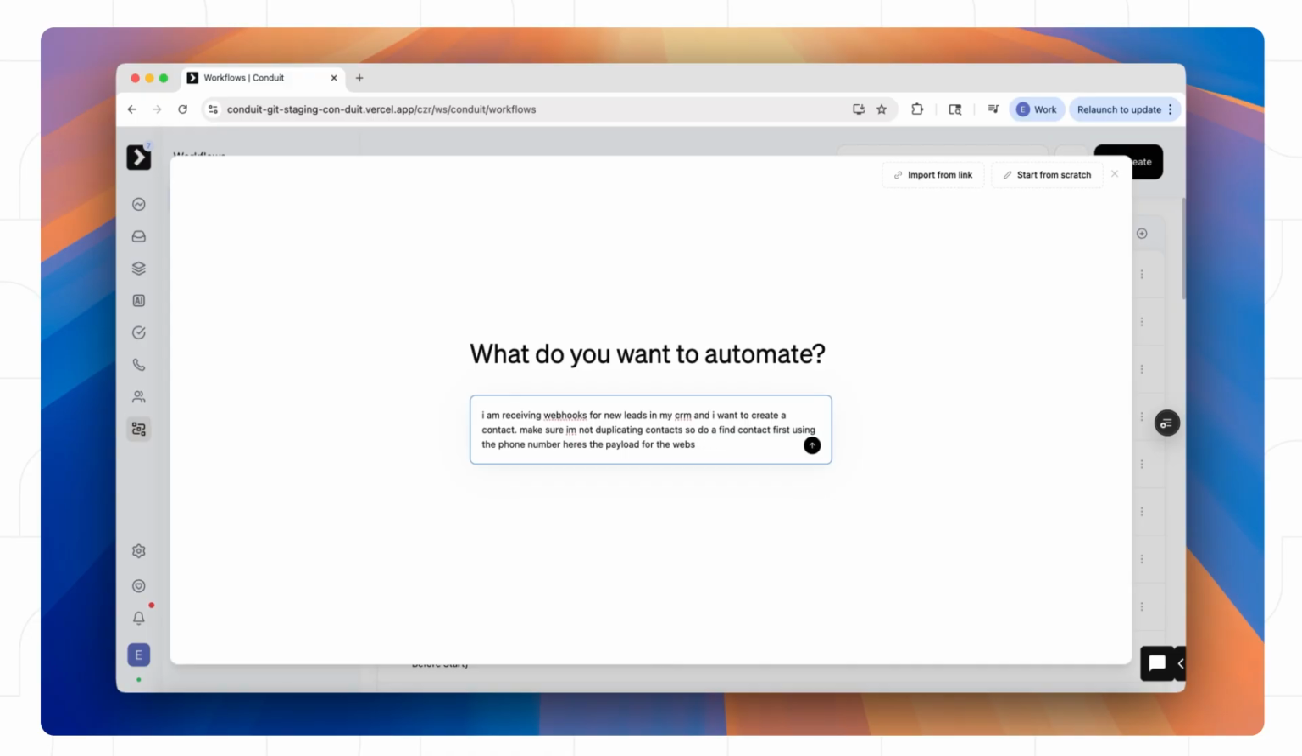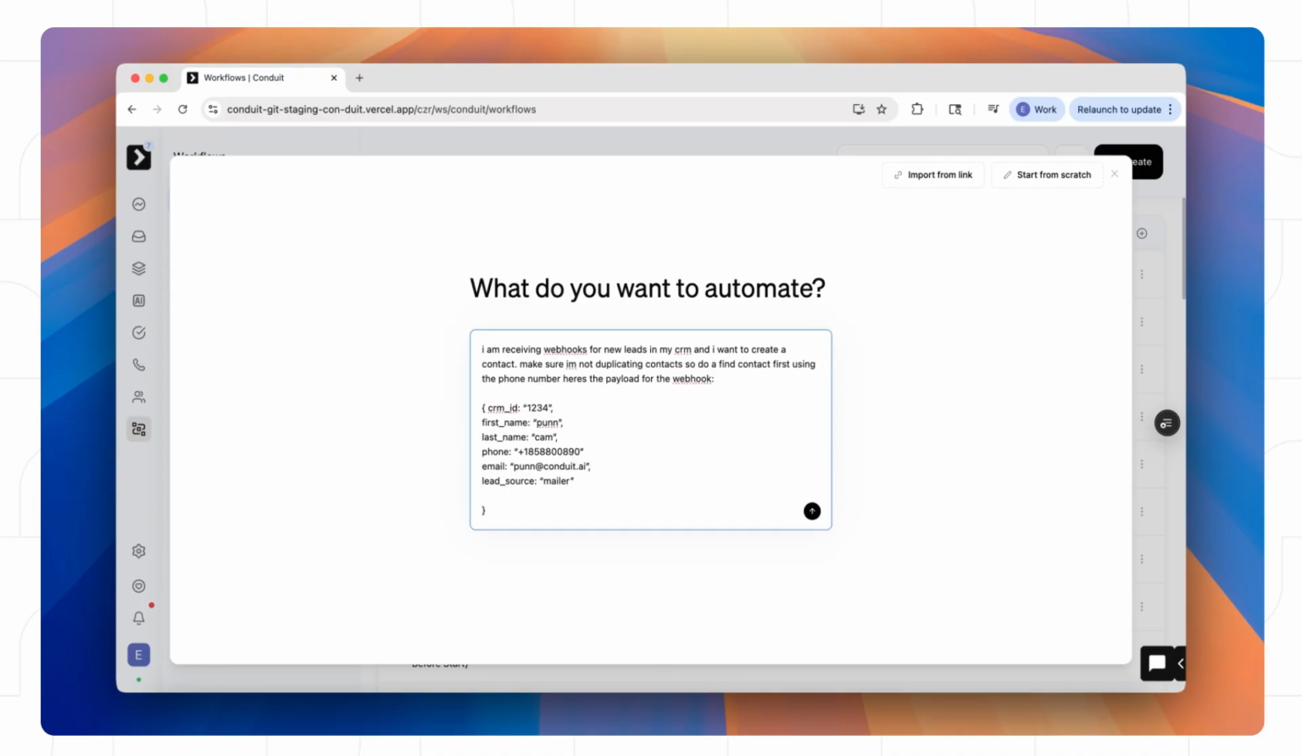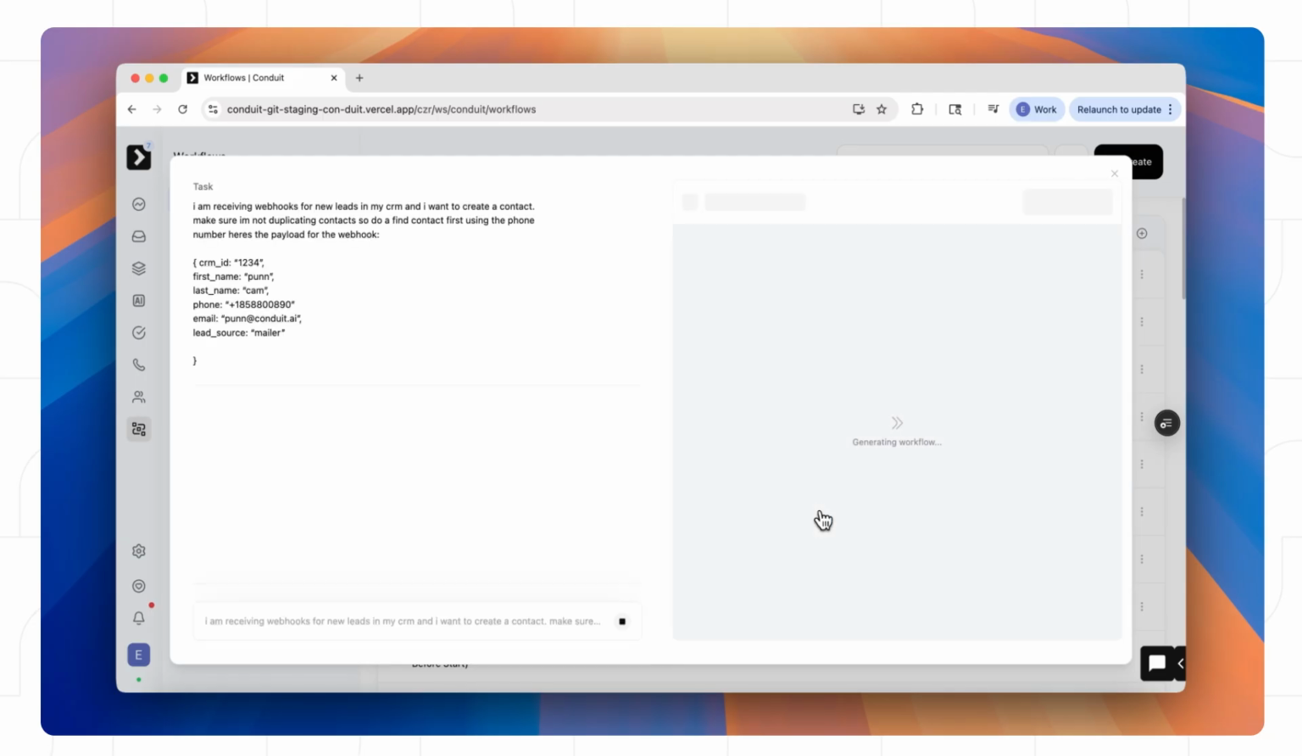And then what a lot of people do is they add the CRM ID in here so that whenever we want to do a write back in the future, it's very easily accessible, and you can use that in a dynamic field in a webhook request. Okay, so let's just see what the AI workflow generator comes up with. Shout out Will for this sweet feature.